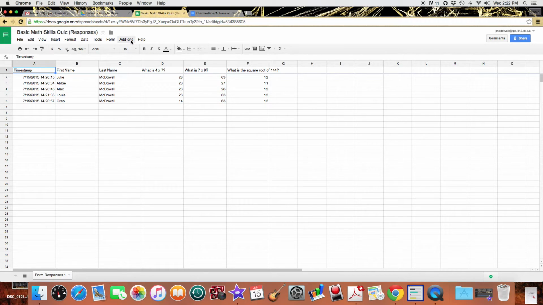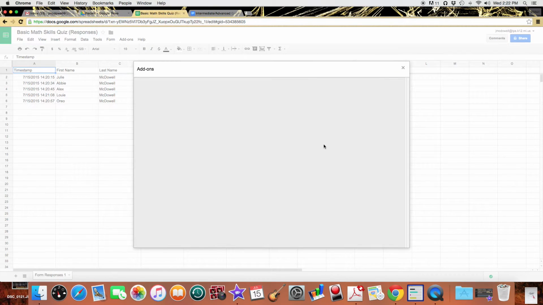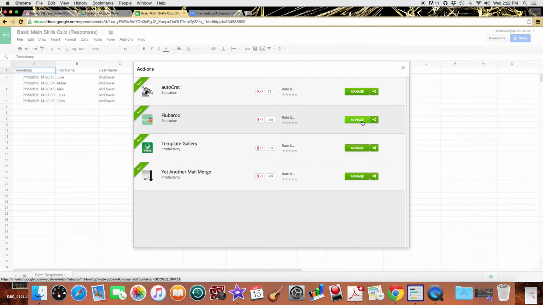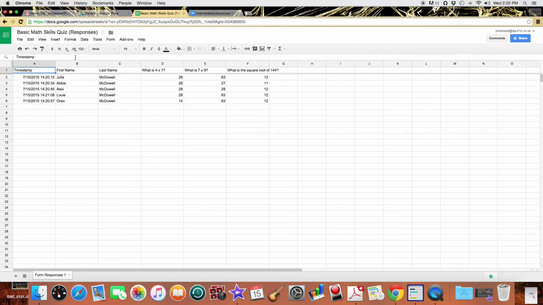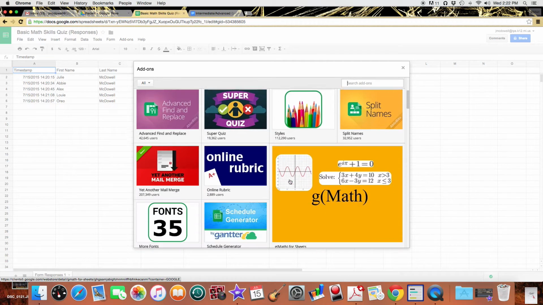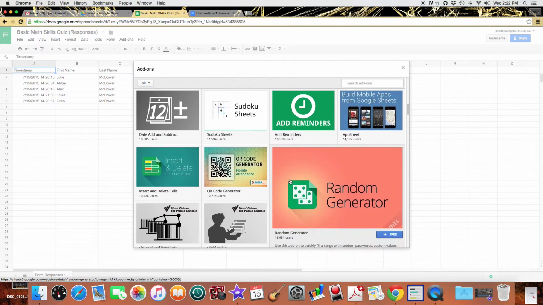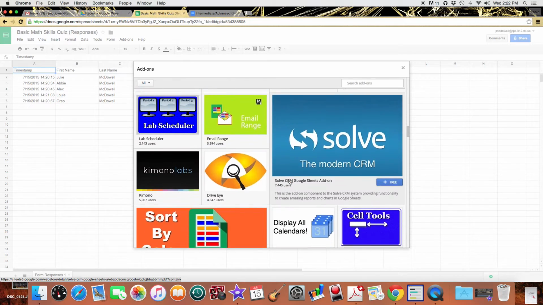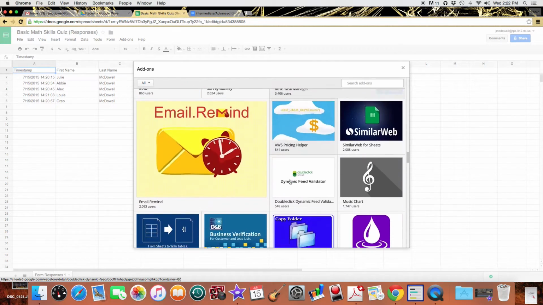Under Add-ons, in the responses sheet, there is an add-on called Flubaroo. If you don't have Flubaroo, I'm going to turn this off really quick just so you can see what it looks like when you get the add-on. I'm going to go to Add-ons, and say Get Add-ons. And Flubaroo should be one that shows up pretty quickly. If it doesn't, it's no big deal.